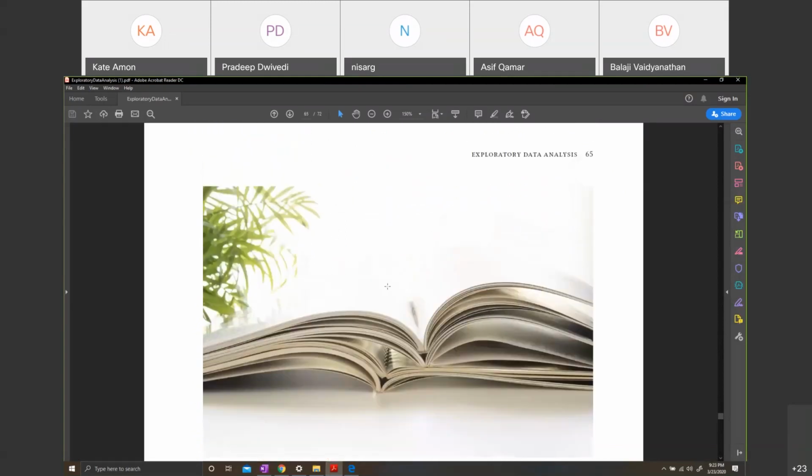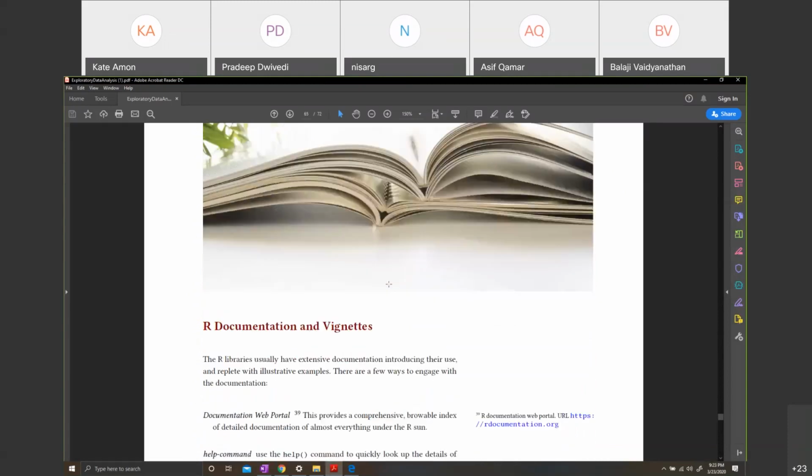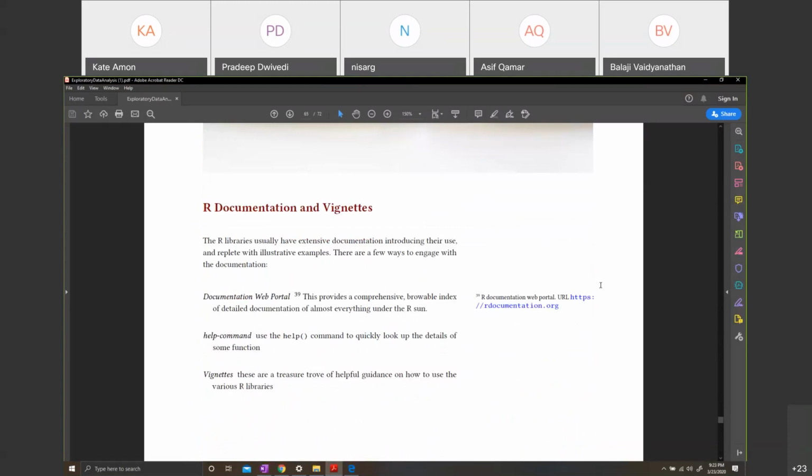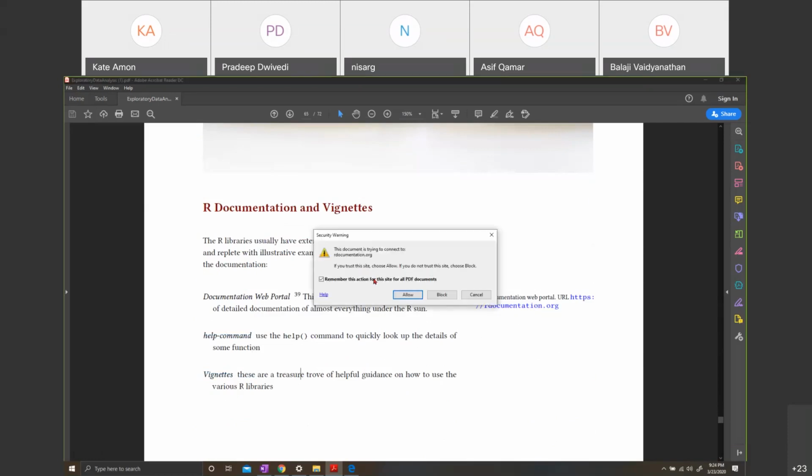Now, where do you go looking for documentation? It seems to be a vast world. Now, I've documented two things. In our world, R has a very amazing tradition. All of these libraries contain not only user documentation, they contain something called vignettes. You can just use the help command in R and it will give you fairly good documentation. But you can use something called the vignettes. These are a treasure trove of helpful guidance on how to use these libraries. And then there is obviously the R documentation website.